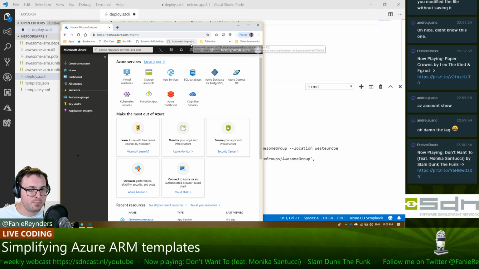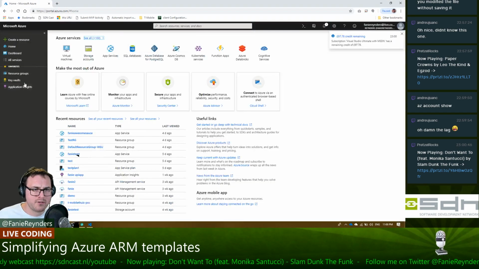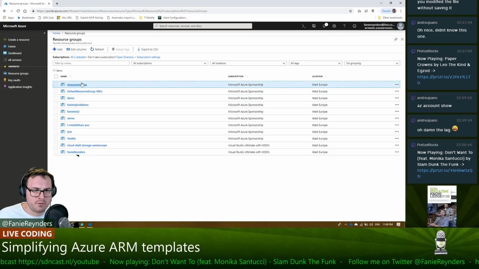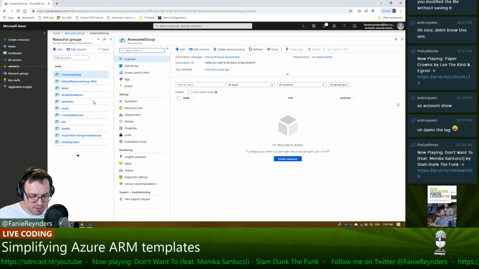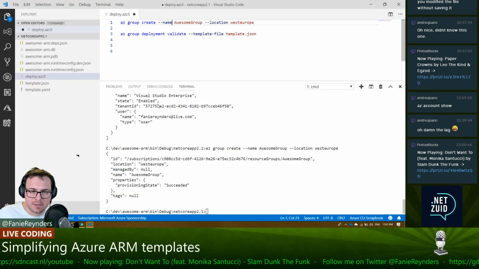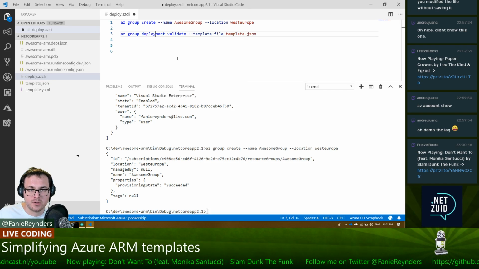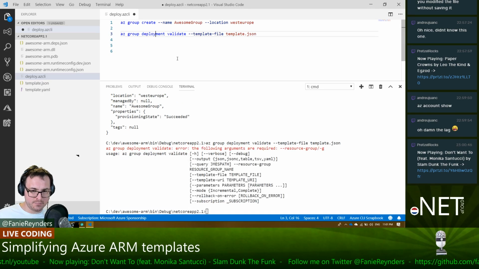Little thing that's bothering me in the code there, but in any case, what do we have here? We have got resource groups. We've got awesome group, just to prove there's nothing in this resource group, right? So the idea is that we can go run in terminal. That should validate the template.